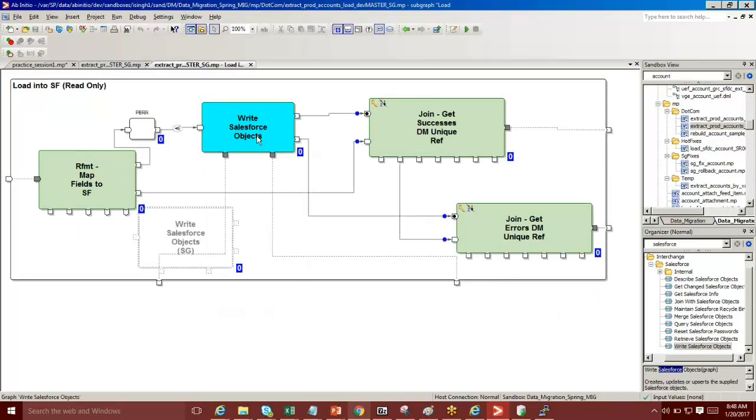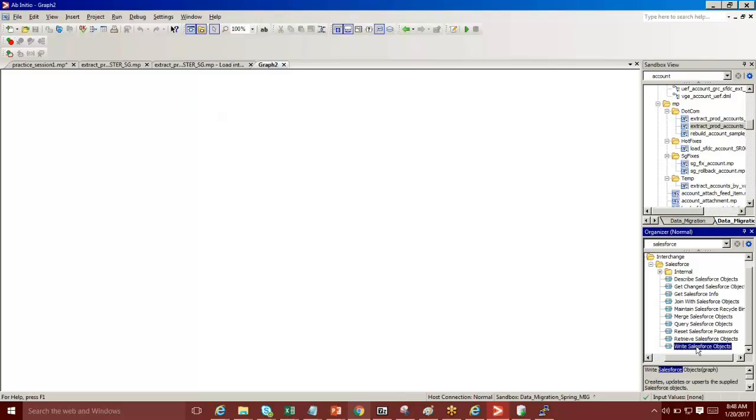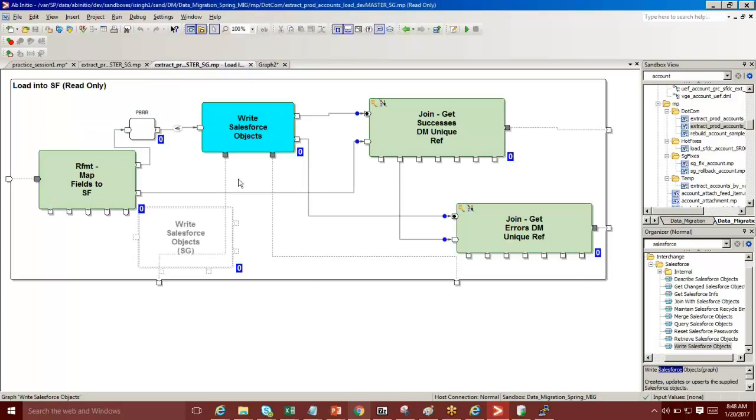So you can see this graph, this component is provided by the administrator. You can write the data into Salesforce using the Write Salesforce component. You can see the Write Salesforce component here, right? You just have to drag. In a new graph, you just have to drag, it will appear here. Then you have to connect some input files here. Whatever data you want to write, it will go and write the data into Salesforce.